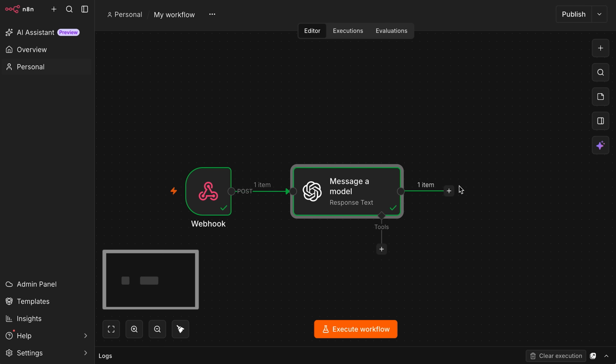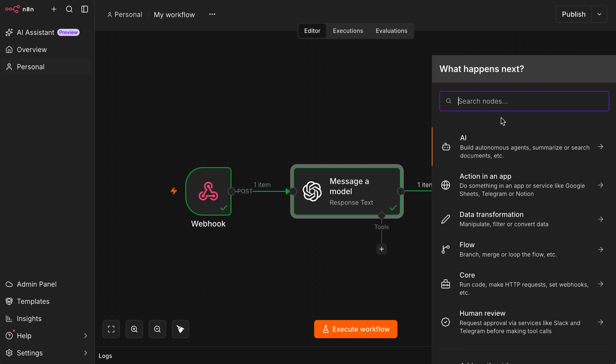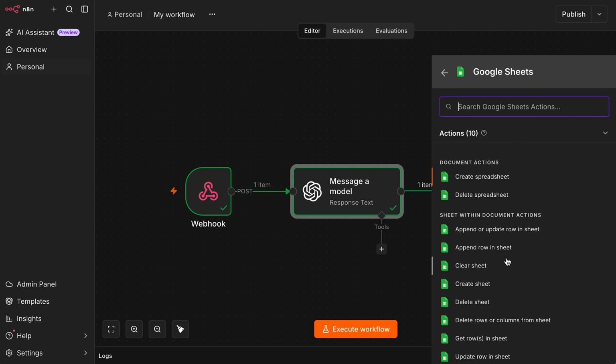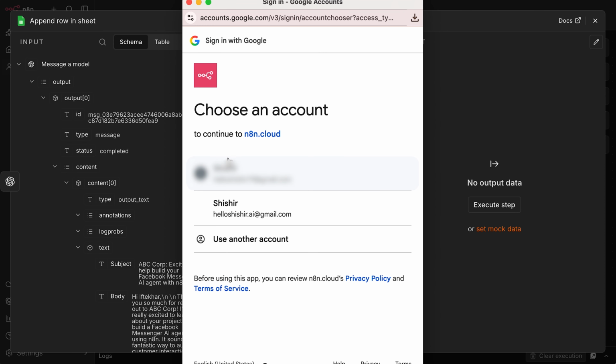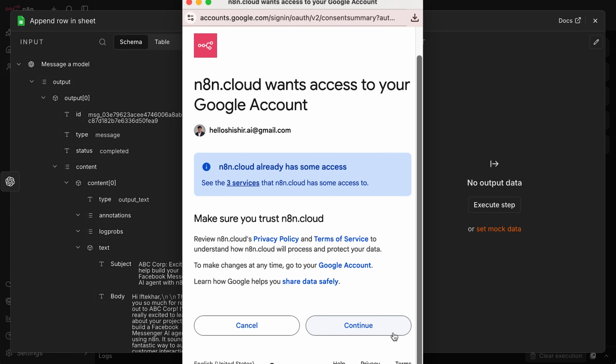And here, the output of this model, I'm going to add Google Sheet. And from here, I'm going to choose append row in sheet. Now, to be able to work with Google Sheet, we need to set up the credential. Click on this sign in with Google. You can also set it up manually, but as I'm using official n8n cloud, I can just use this sign in with Google. Let's choose that. From here, choose my account, then click continue.